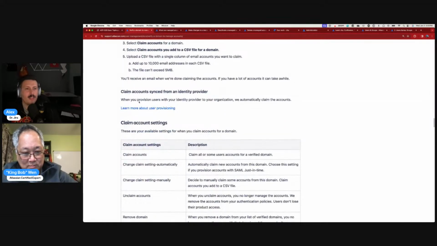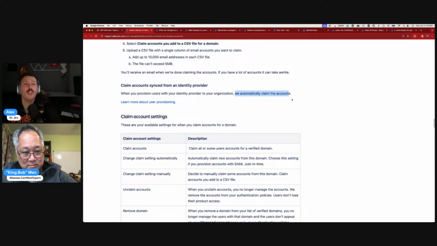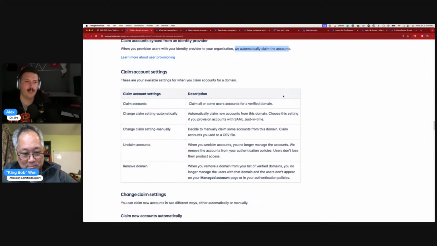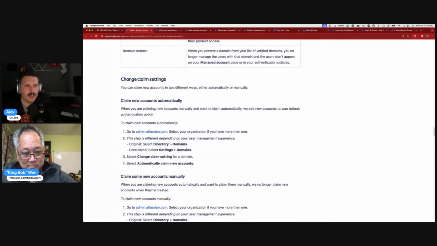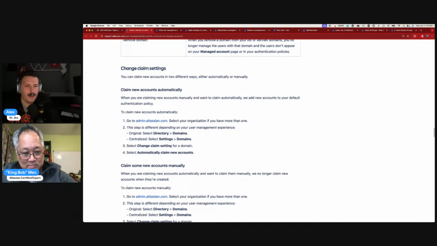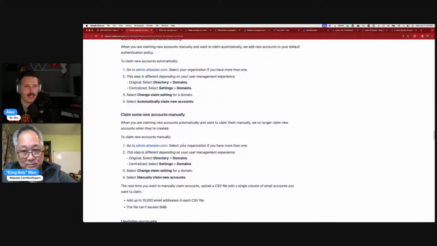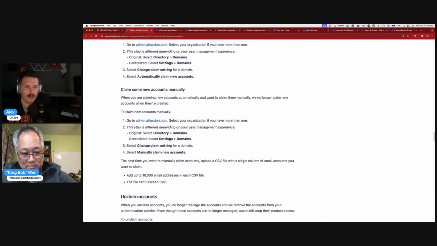And when you provision users with your identity provider, we automatically claim the accounts. So this feels like something you should know. These are the claim account settings, so I would memorize this table to figure out what all this means. And you can change your claim settings. When you want to claim new accounts automatically, we add new accounts to your default authentication policy, so you can change it so it automatically claims them. And for claiming new accounts manually, you can claim them as you want to.